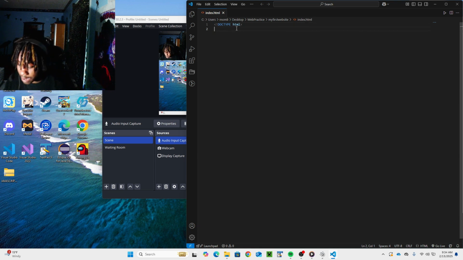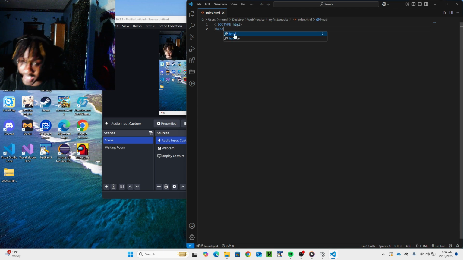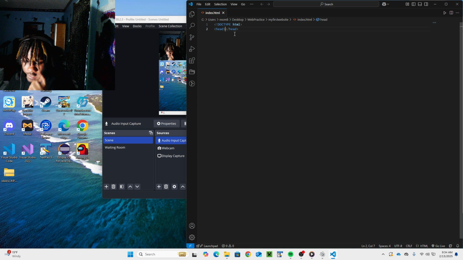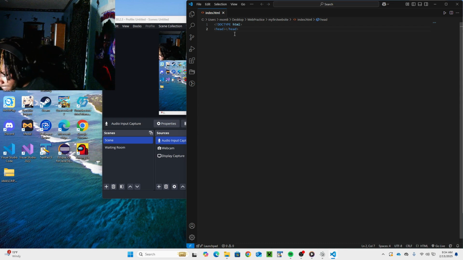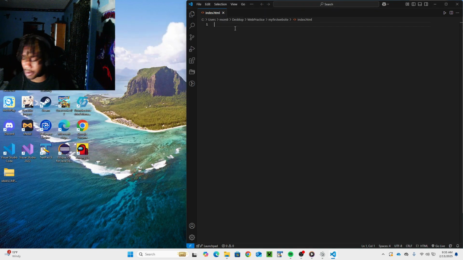Okay. Now next we want to make the head section, not header, my fault. The head section is basically where all the information about the web page goes. So like the title of it, the language of it, etc. We're gonna do it like that. Boom. Okay, I don't know what happened to the recording, but okay. We'll start over, not from the beginning, but from right here.